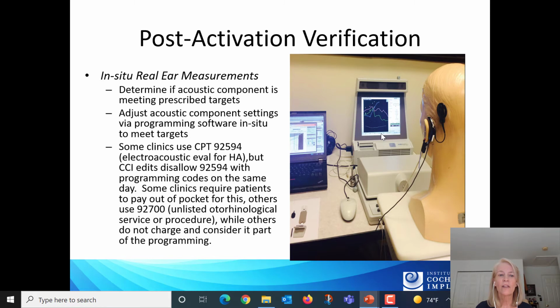In terms of billing for that time, some clinics will use CPT 92594, which is electroacoustic analysis for a hearing aid. But if you're programming when you're doing that, the CCI edits disallow the use of those with the programming codes. So similar to the audiometric testing we just talked about, some clinics will require patients to pay for this out of pocket.